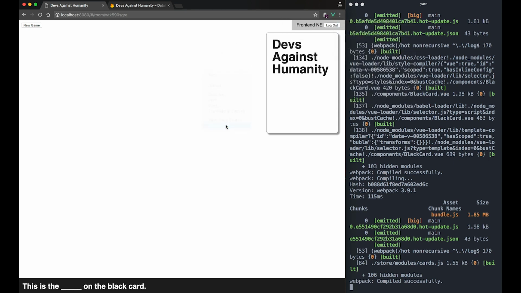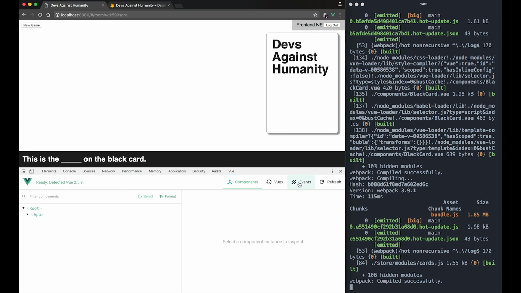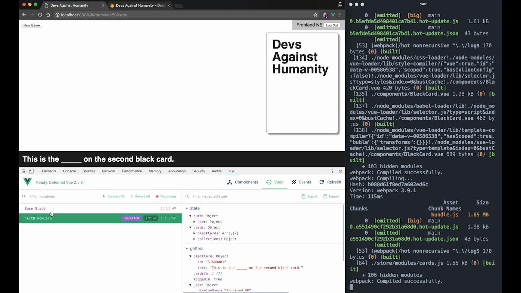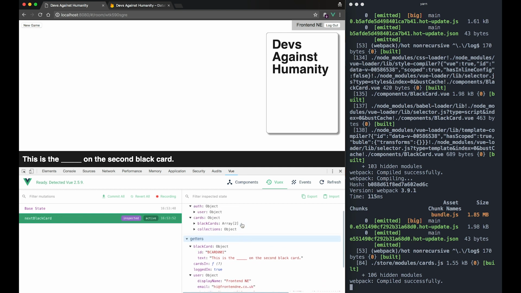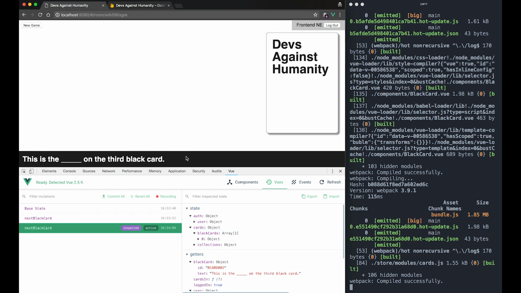Where's DevTools? If I go to View, and then we look at the events, when we click on it, oh, no events found. Oh, I want to be on Vuex. So next black card fires, and the black cards goes from an array of 3 to an array of 2, down to an array of 1. And because we're just drawing from the top every time, it changes this.